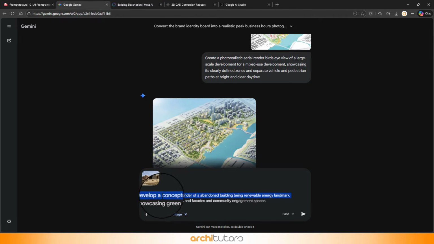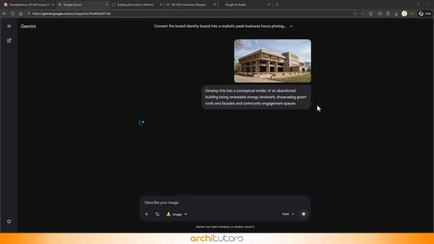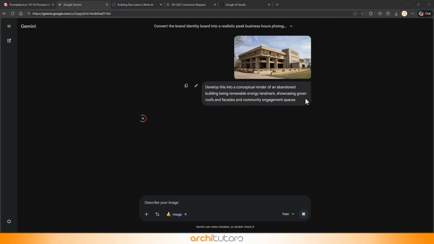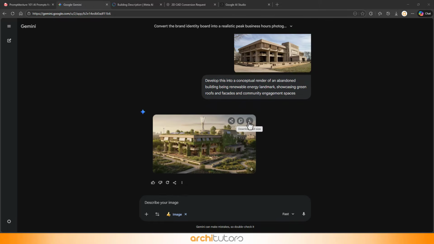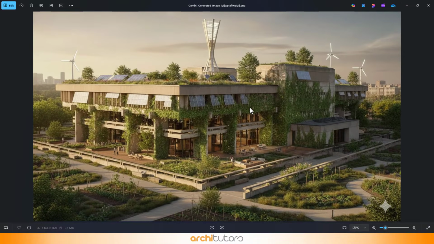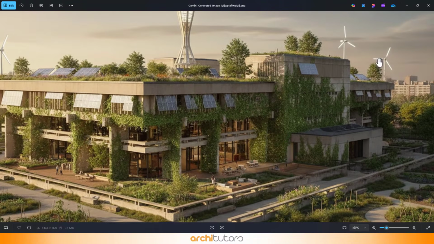My final prompt reads, "Develop this into a conceptual render of an abandoned building being a renewable energy landmark, showcasing green roofs and facades and community engagement spaces." The result is visually striking, a transformation from decay into a vibrant landmark. It demonstrates how adaptive reuse can turn forgotten structures into sustainable, community-oriented icons, blending renewable energy with public space.